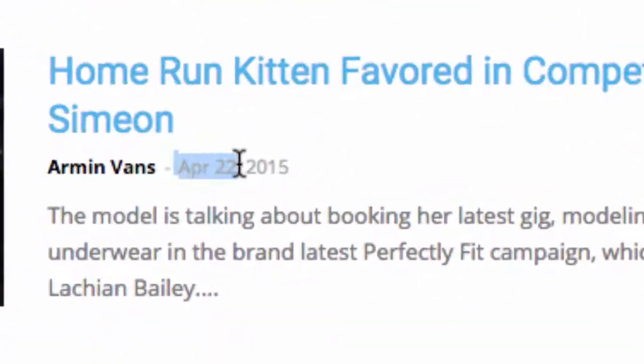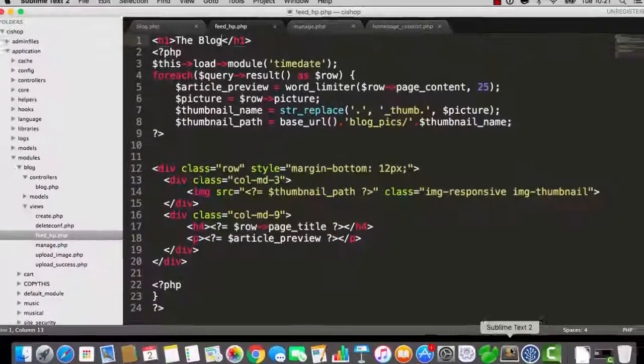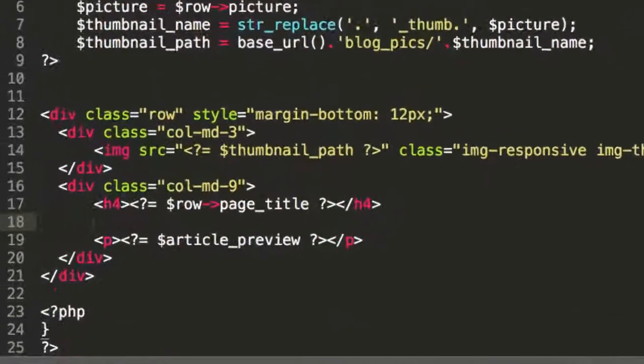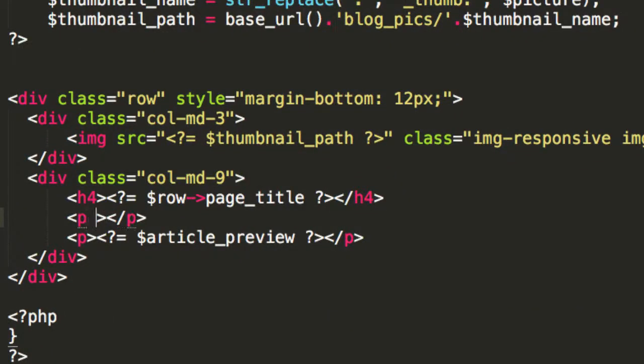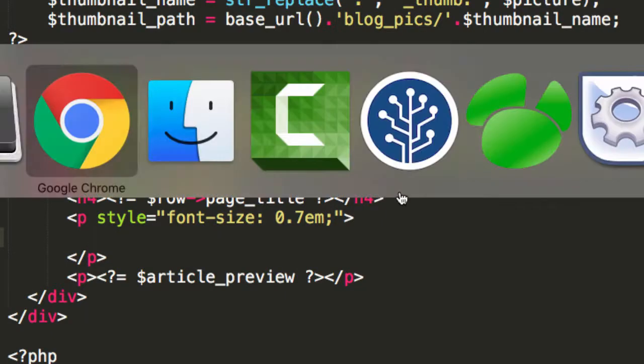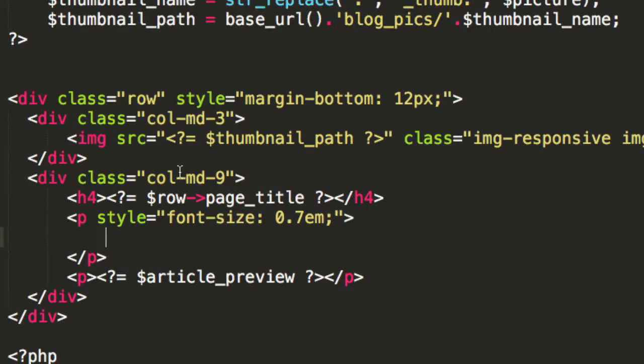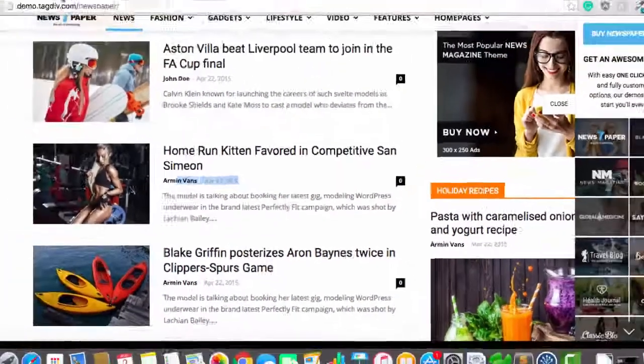Actually, I've just noticed it's got author and date here. Let's add that. That's going to be really cool. Absolutely. So let's do that. Right, okay. So we'll do a paragraph and we'll do style. And it was a bit smaller, right? So font size, something like 0.7 em. Okay. And how did that work? Okay, so the author name was black, right? So we'll just go row author, something like that. Now let me just see how this looks.